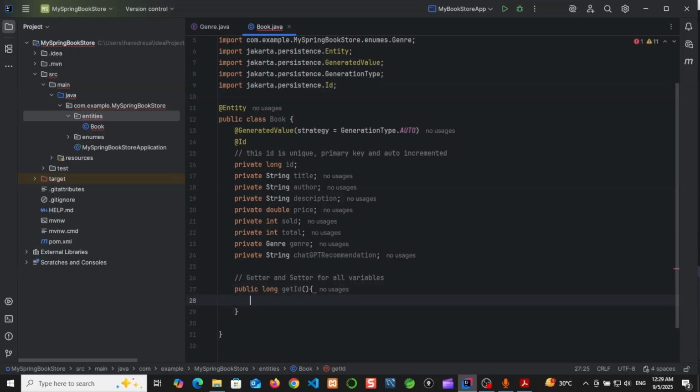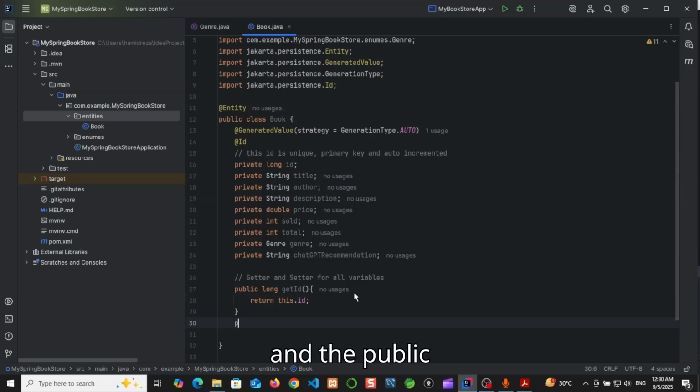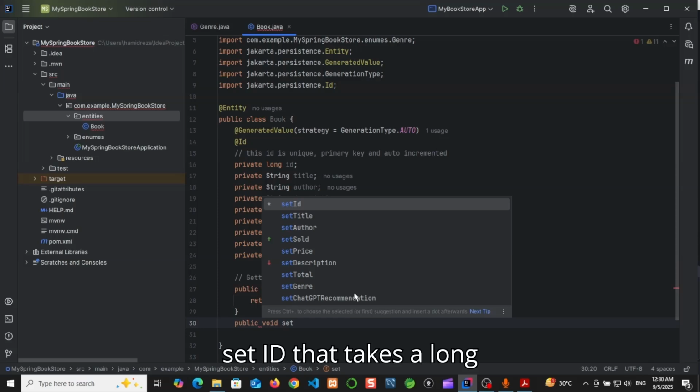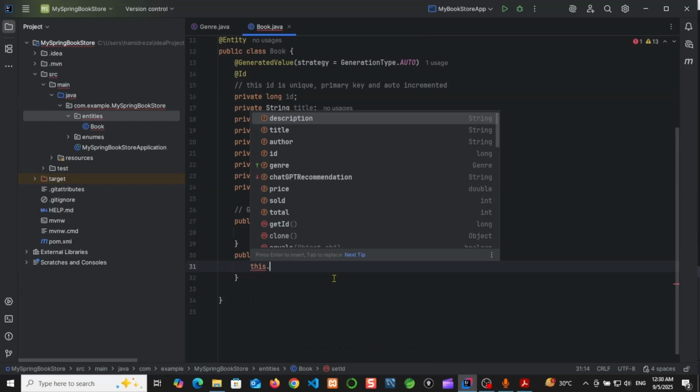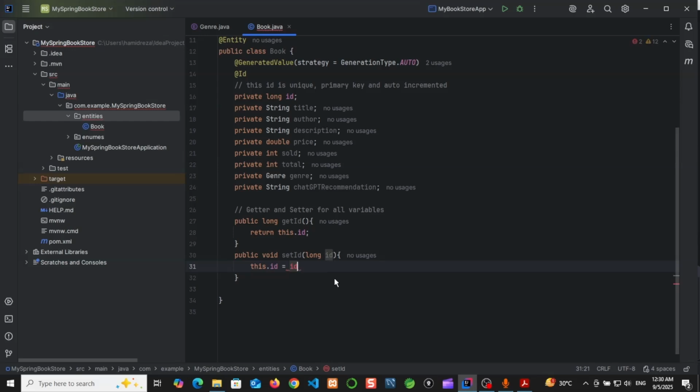getID that returns this.id, and public void setID that takes along with the name id as an attribute or argument, and this argument is the same as the class.